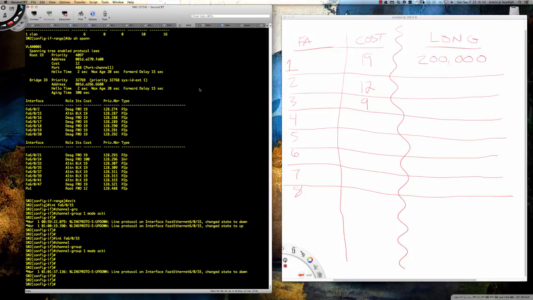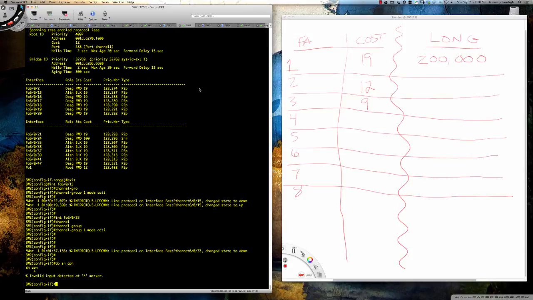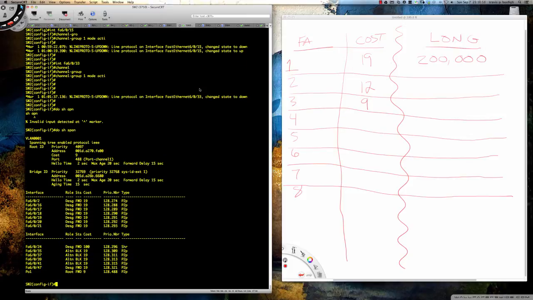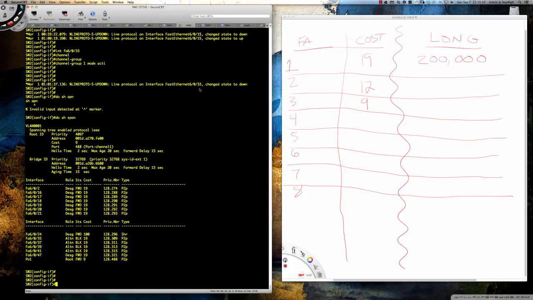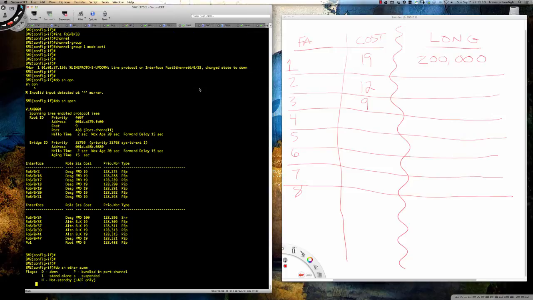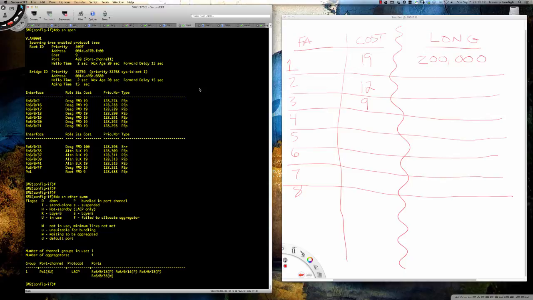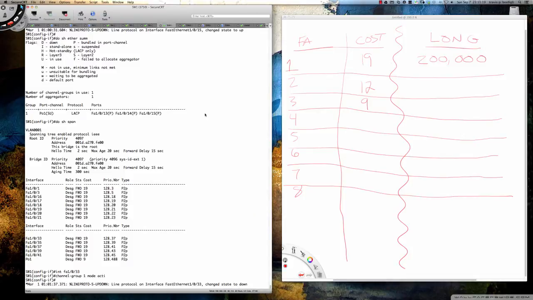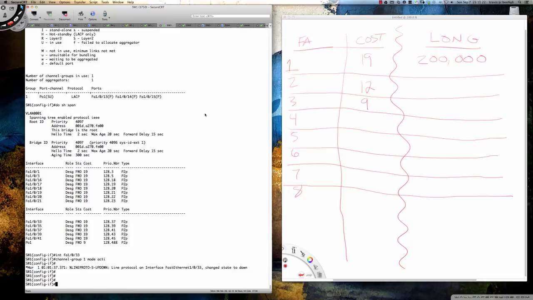So the line protocol is down, so if I do a do show span, we would expect to see that the cost is still 9. Even though we've added a 4th link, that link is not fully negotiated and is certainly not in the port bundle. So if I do a do show EtherChannel summary, you can see we're still waiting for this port to be aggregated. And so this is exactly what happened last time. You can see that the port is down, and switch 1 is going to report the same thing.